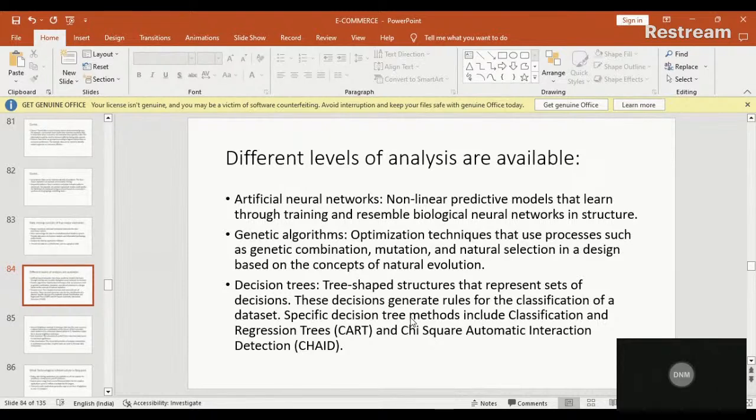Understood? Genetic algorithms. So what is that? Optimization techniques that use processes such as genetic combination, mutation, and natural selection in a design based on concepts of natural evolution. You need not worry about this mutation and genetic combination. It is a technical procedure or a concept in order to segregate the data.